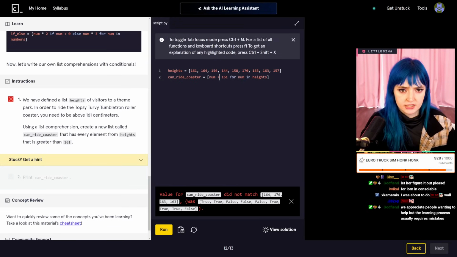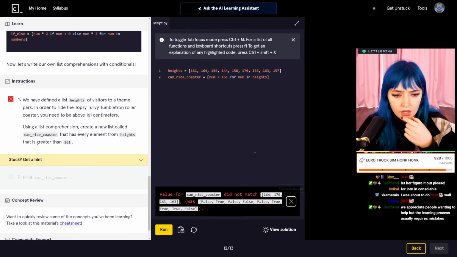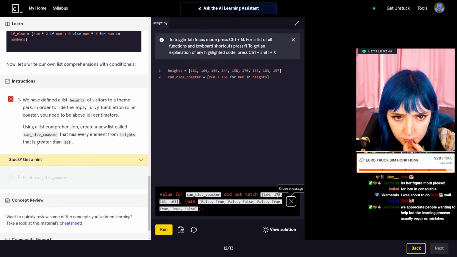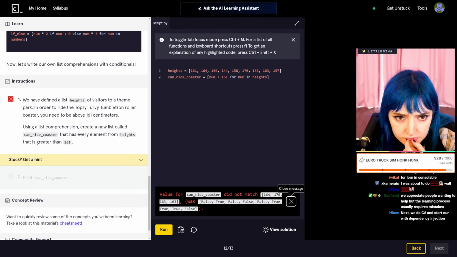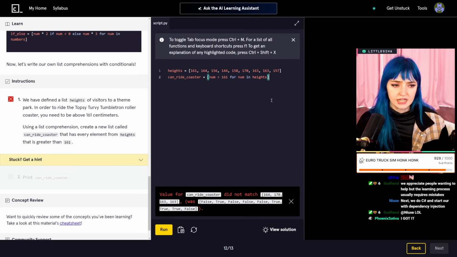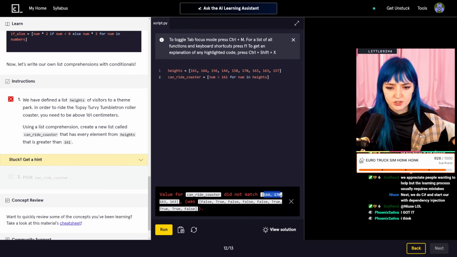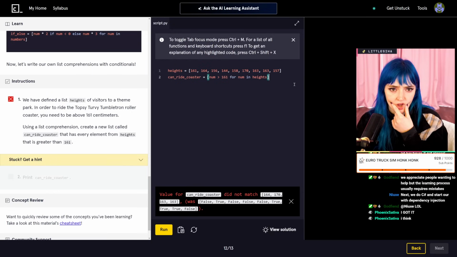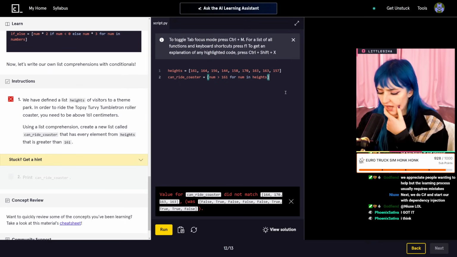Wait, hold on. Wait, so what happened? Oop. Did not match 164, 170, 163, 163. False, true. False, false, false. True, true, true. False. So yes, it did. It literally does match 164, 170, 163. Where am I going wrong with this one? I defined it.